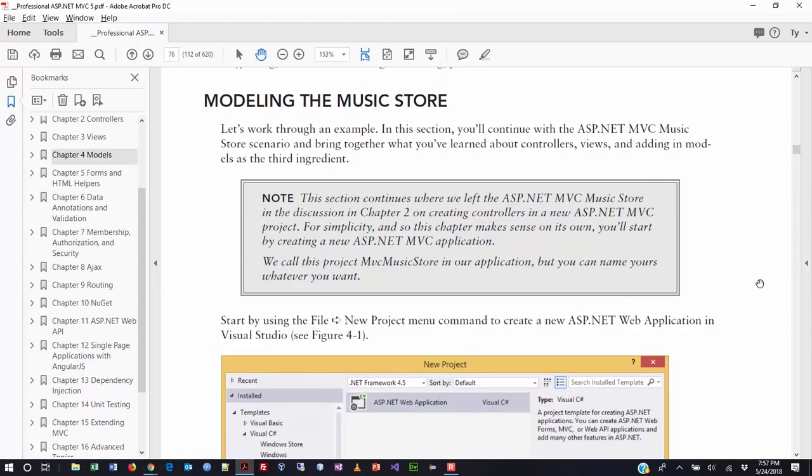All right, so as we move on to go back to creating this MVC Music Store, we are going to be, as the author indicates right here, going back to where we left off in Chapter 2. Kind of indicating that Chapter 3 wasn't really a lot of stuff that we're building, but more demonstration and concepts. And he's saying here, for the simplicity of it all, we're going to create a brand new application. Okay, so we're starting from scratch again.